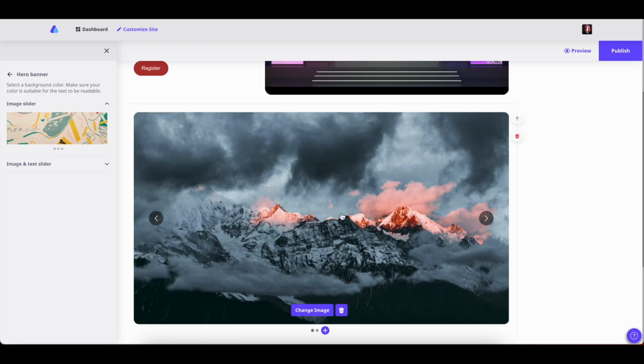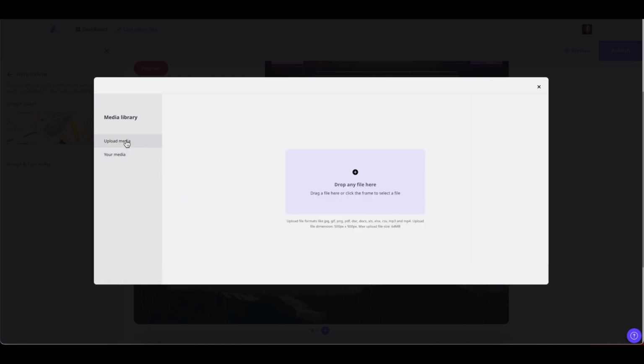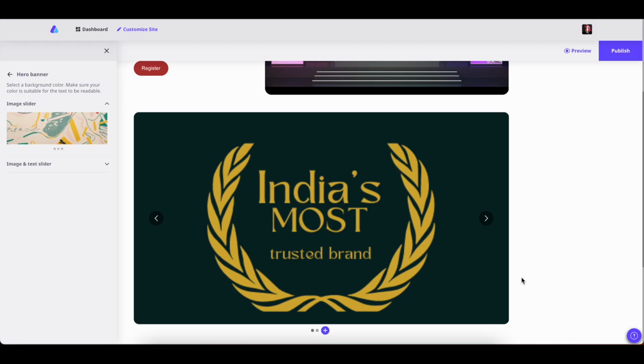Now coming on to the hero banner. You can change the image of this hero banner by clicking on this change image. You can use the images that you have already uploaded here in the media library. Or if you like to choose a new image, then you can click on upload media. And once done, your uploaded medias will come out here. Select the media that you want to use and click on choose file. And here your image has been changed.